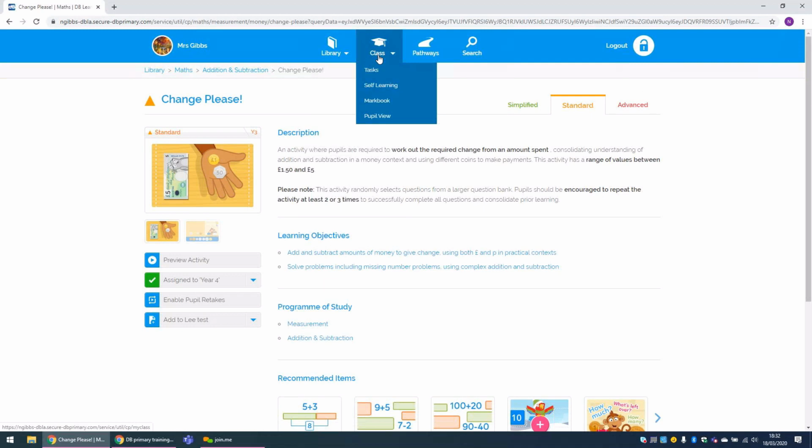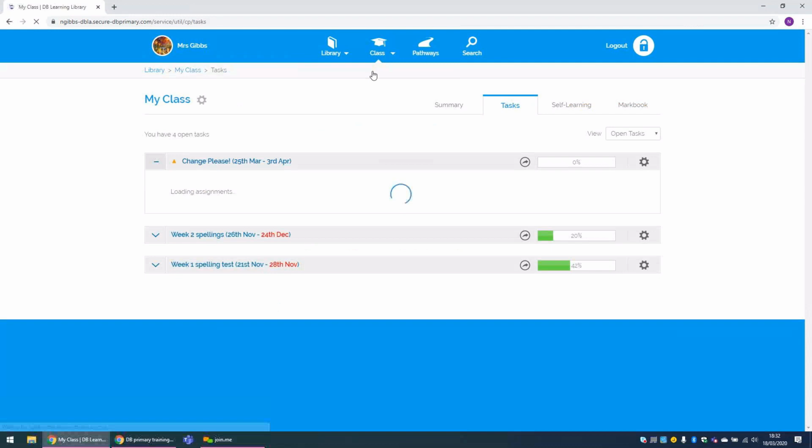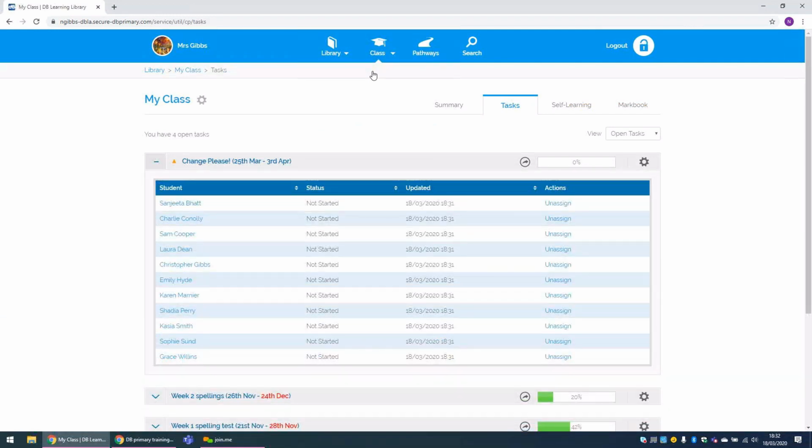Coming along to the class tab now, if I go into tasks, this shows me my open tasks. So this is what I've currently set my children. So the Change Please is what I've just set my class just now. I can see that nobody has started it. And if I want to, I can unassign it from them. My other options appear on this cog. So again, I can change the schedule.